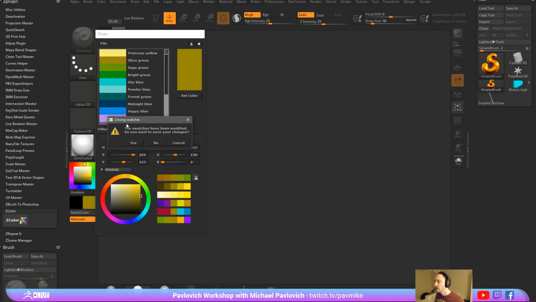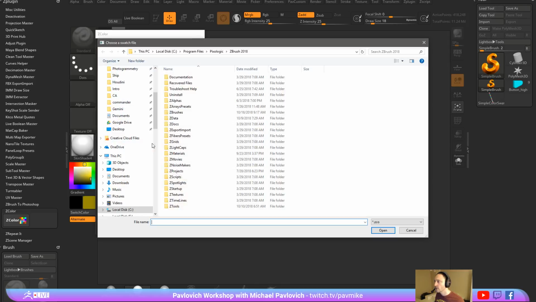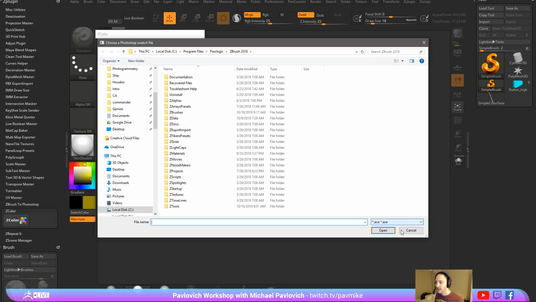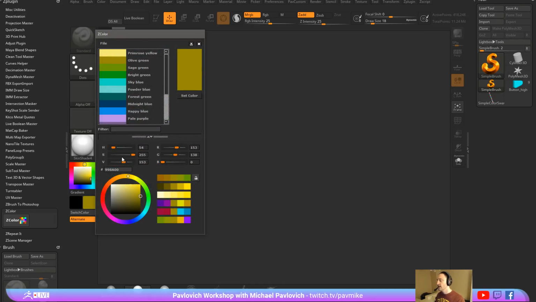You can open color swatches. Do you want to save your changes? No. And then when you go to open, it's going to want to open a ZColor file. However, if you go into Photoshop, you can also import an ACO or an ASE file. So you can go into Photoshop, do your mathematically separated color swatch values, export those, and import those into ZBrush. You can go through here. You can even rename them in here if you want to, I think. Append new. I haven't really messed around in here too much. Yeah, you can just double click here and name it whatever you want.